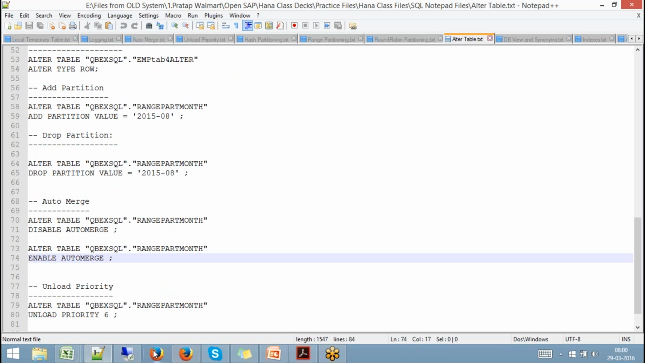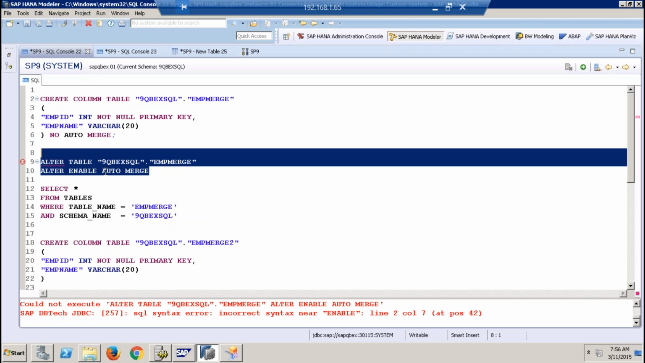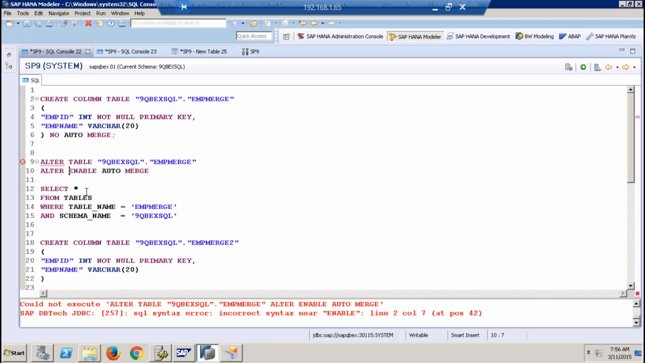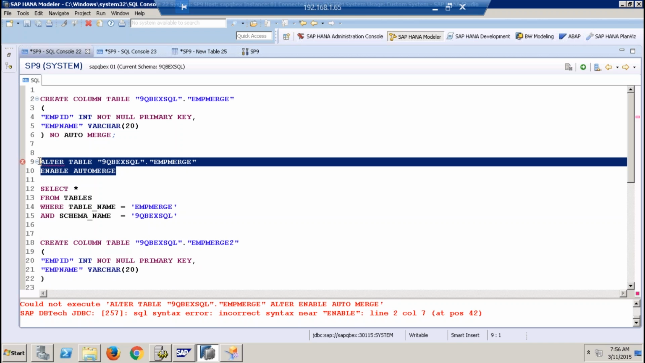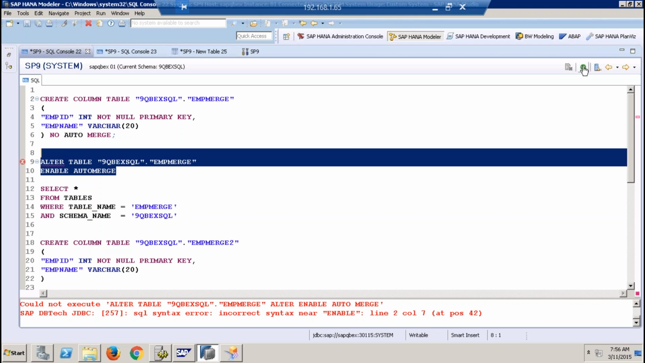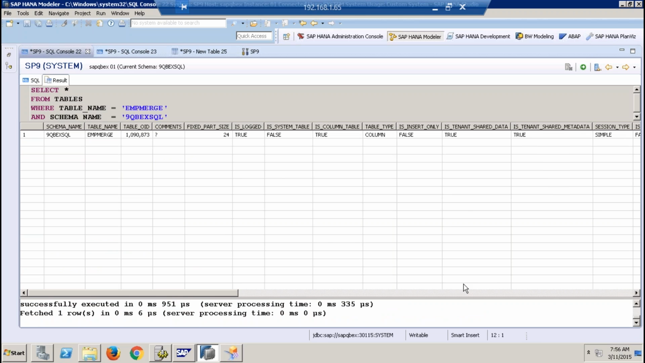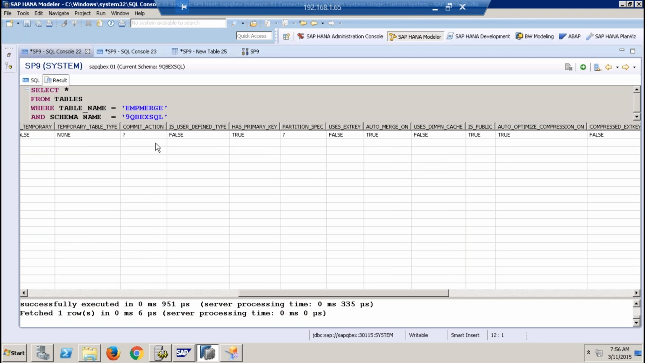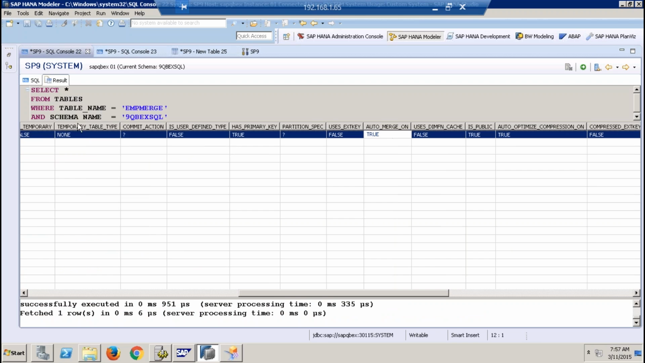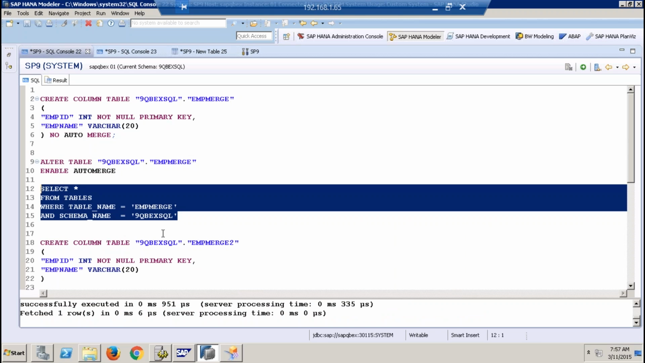Enable automerge. That's one word it takes. Say enable automerge. Now if I go see the information of this table, it should tell me what. Now it says true. So even by using alter statement at a later point of time, once the table is created, if you want to enable it, you say enable.